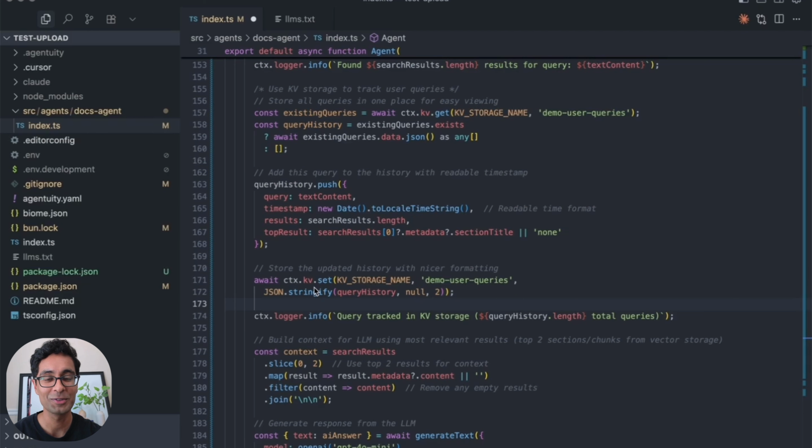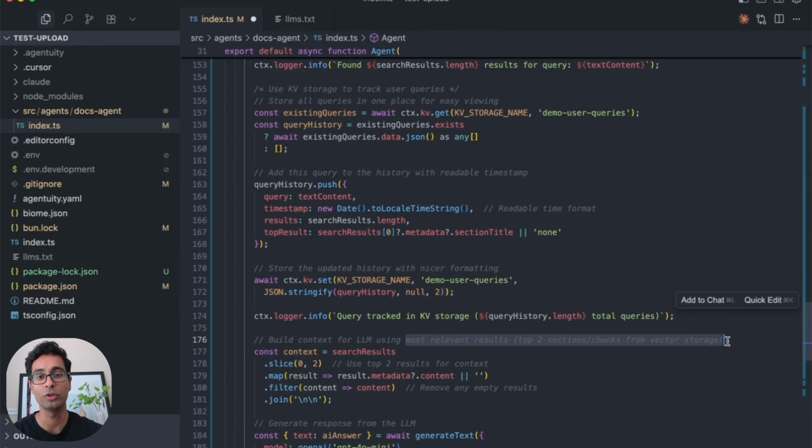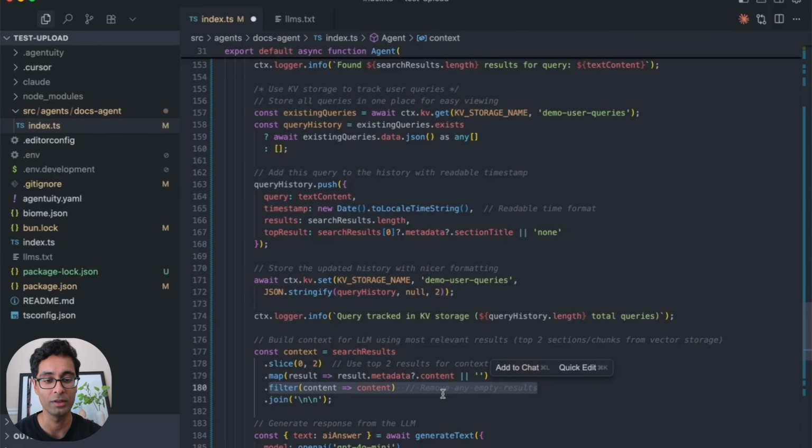Okay, so we're almost done, and the last couple things to do is building our context so that when we use an AI model to actually answer questions, it has the context it needs. So the way we're going to do that is we're going to send the top 2 relevant chunks or sections from our vector storage based on the search results. So we're just going to use the top 2 results and send all of that data, removing empty results.